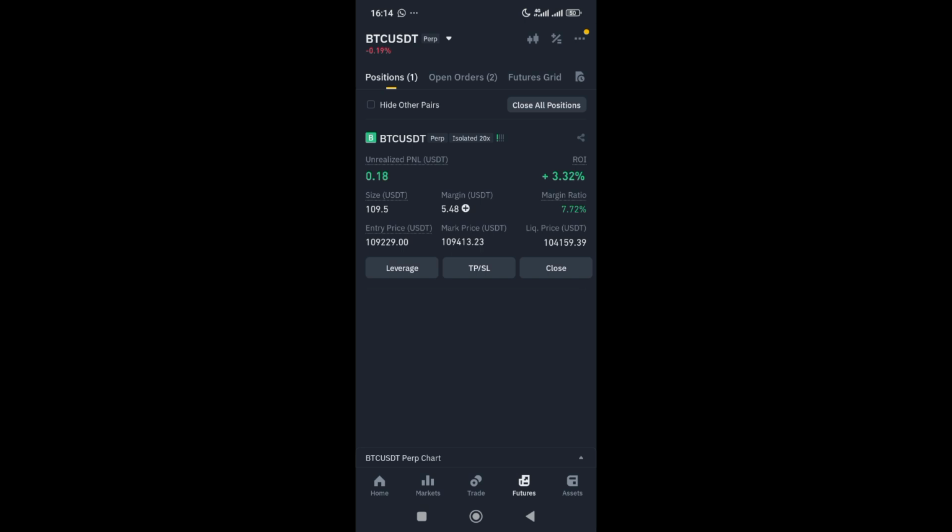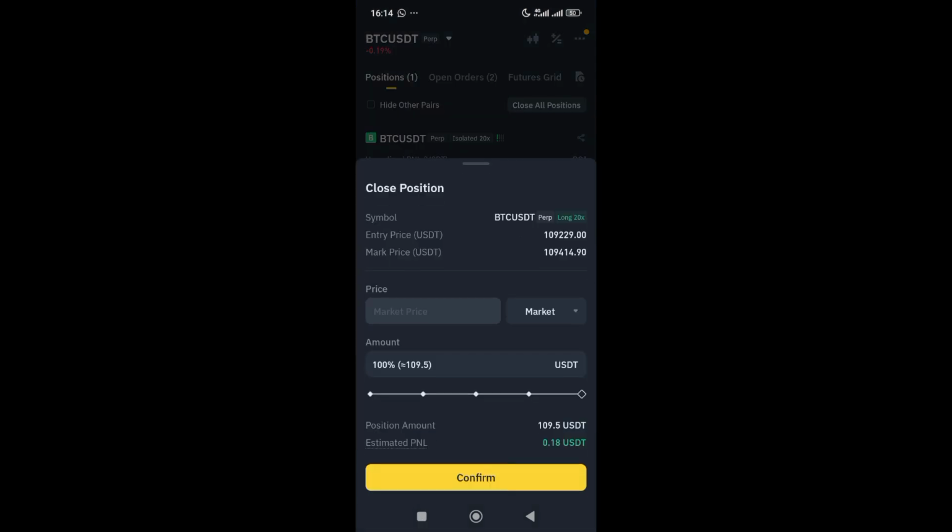All you have to do is to come to close. First of all, you go to your position over here. When you tap on it, you come here, you come to close, and you do what? You tap on it. Over here you can drag the market. As you can see, this is all if you want to close all. Now if you want to close 75%, 65, 50, 25, anyhow you want to close.